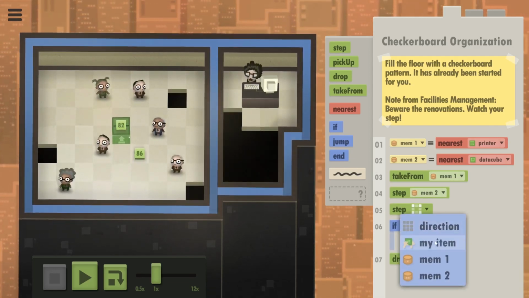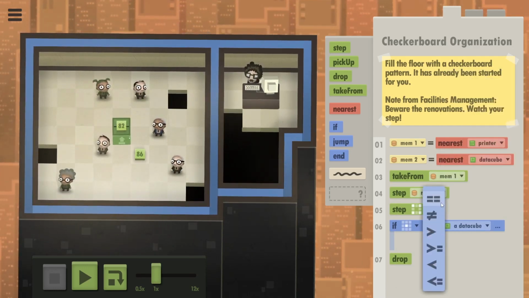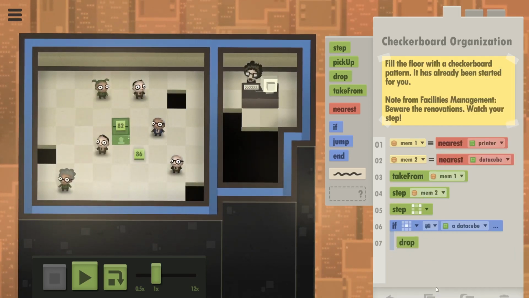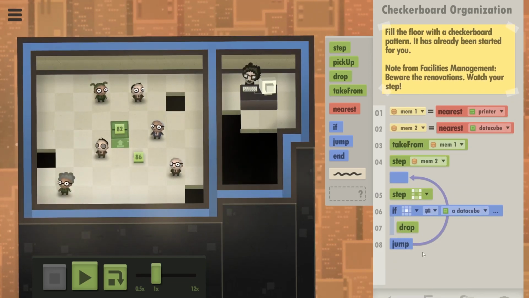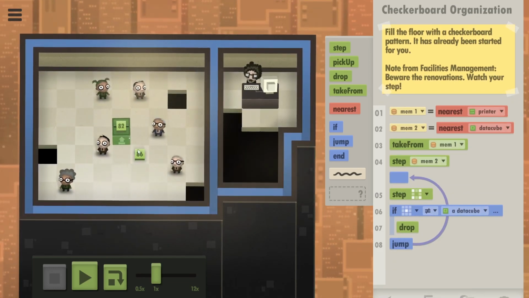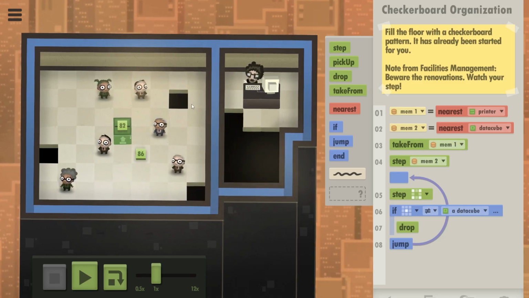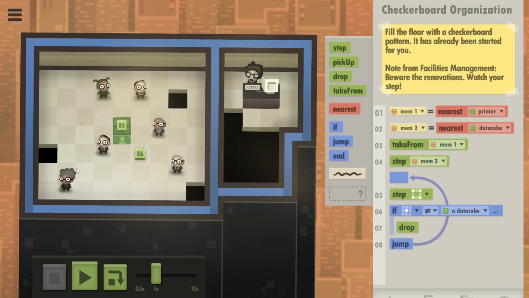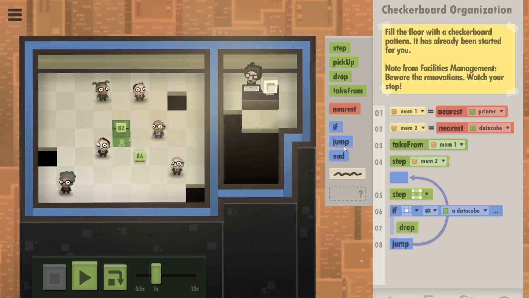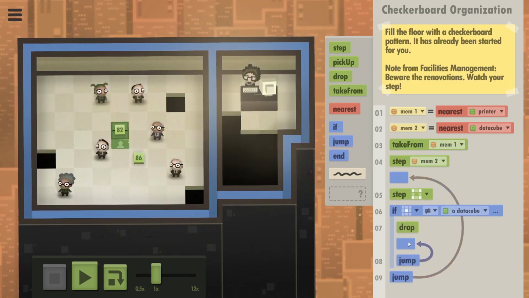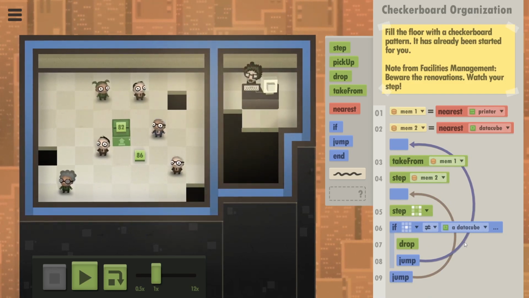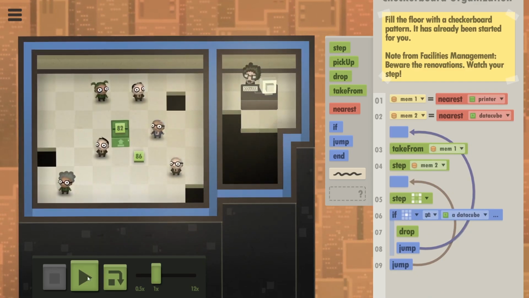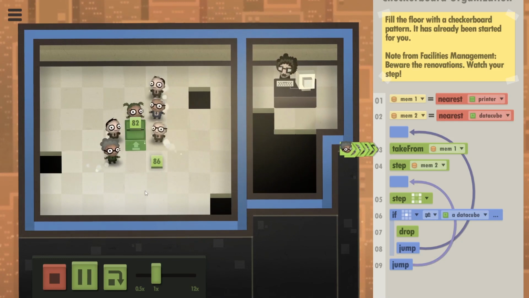So let's say if you are not standing on a data cube, then you drop it. Otherwise, you keep stepping in these directions randomly. And from this cube, there's no way they can fall down these holes, so we should be safe. Now, if they drop the data cube successfully, they should take a new one from the printer. And I think that's it. So let's try running the code and see whether it works.